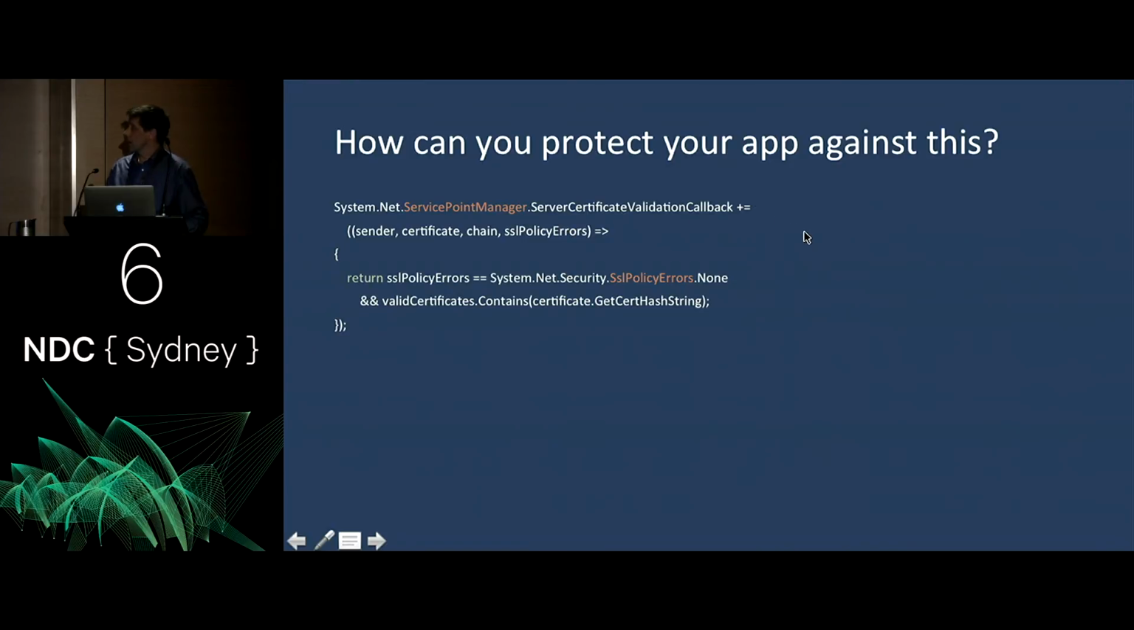So this, again, the code that I'm showing is all in Xamarin. So this is .NET code. So I'm putting in a server certificate validation callback into my app. So whenever a secure request is made, there's a whole host of SSL responses that can come back.